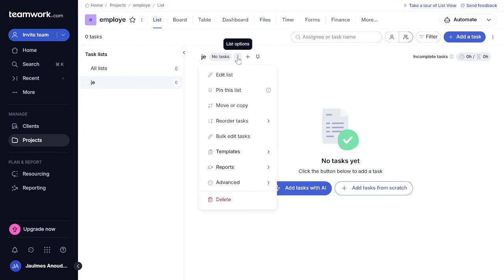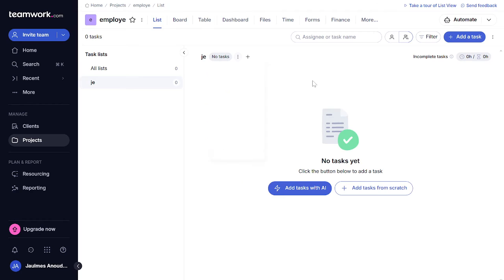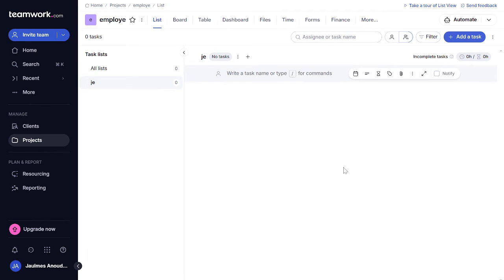Next up, add specific tasks under each task list. You can specify the task details, assign it to a team member, and set a due date. This is the heart of the onboarding process, where you detail out every step of the new employee's journey.